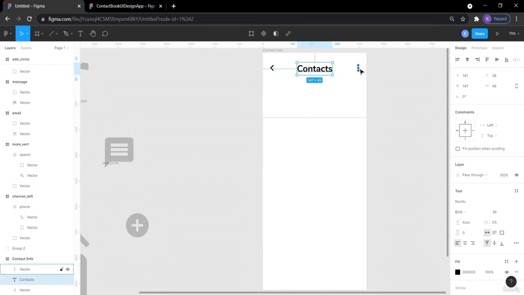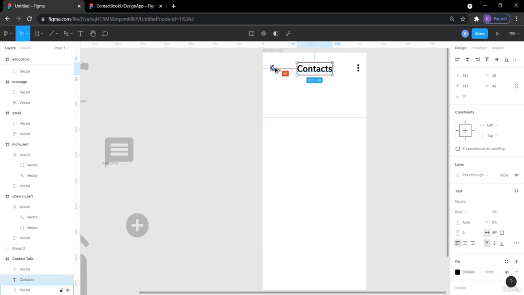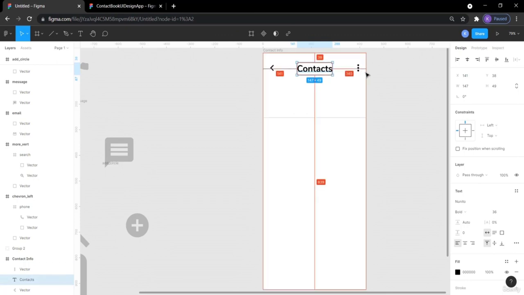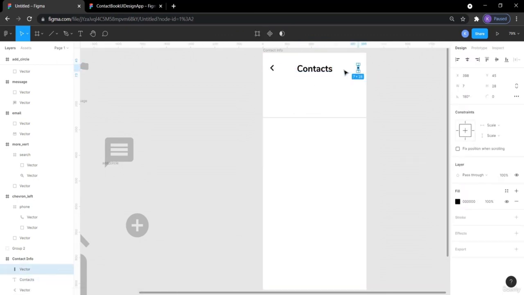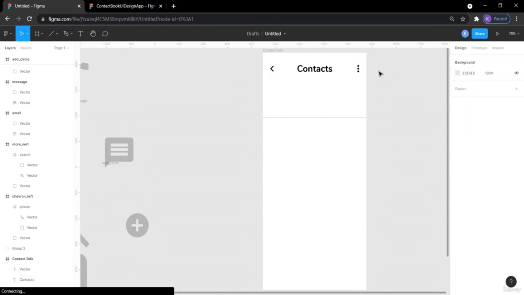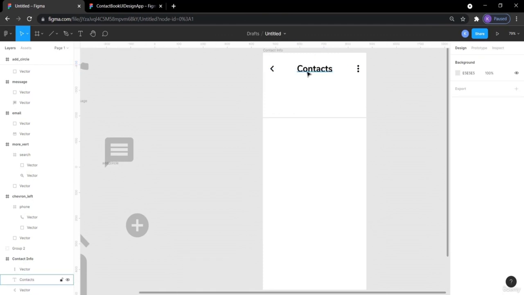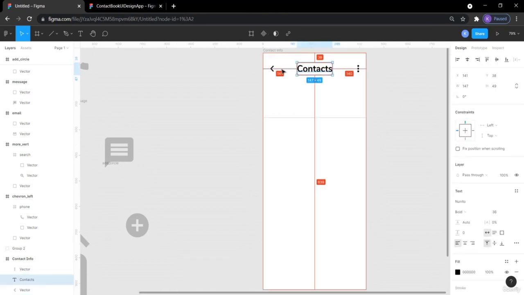So 103 is the gap here, and then here it's 96. So we can align them. Let's multi-select, then I'm going to align them using this. Align vertical centers. You saw it moved, but let's see if it works. What happened is they are aligned so that they appear well positioned. If I hold Alt and check this, there's 141 and then here's 140. I can leave it this way.